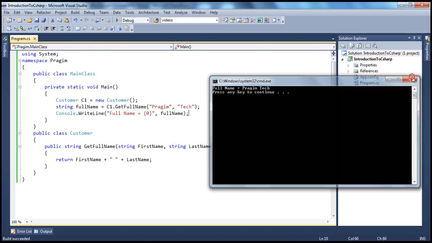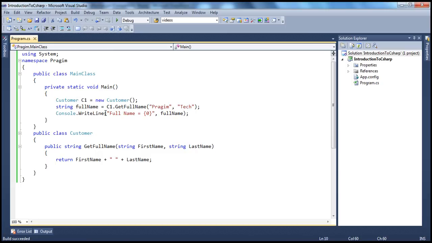So what is this? This is nothing but early binding. At compile time, we have the information about this customer class. We know about that class, so we are creating an instance of that class.